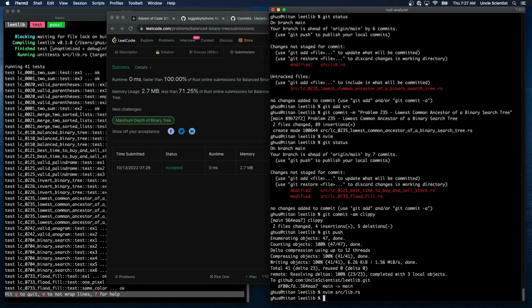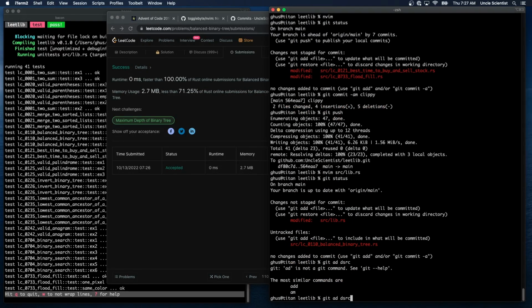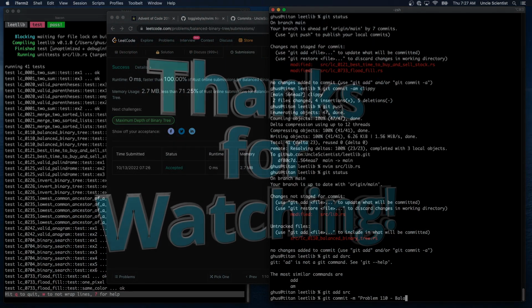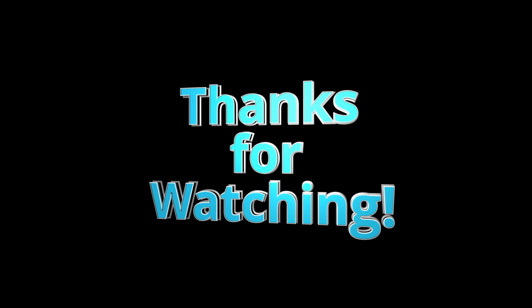So that's pretty good. Git status, git add source. Oops. git add source, git commit -m, problem 110, balanced binary tree. All right, that went really, really fast.